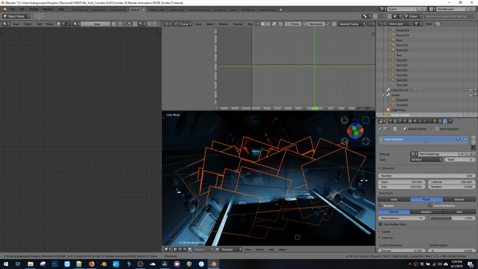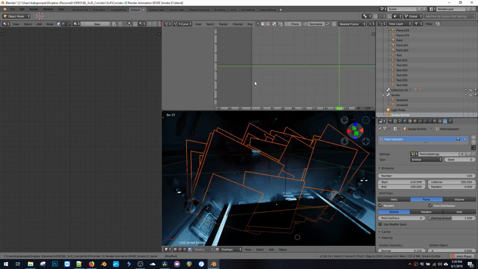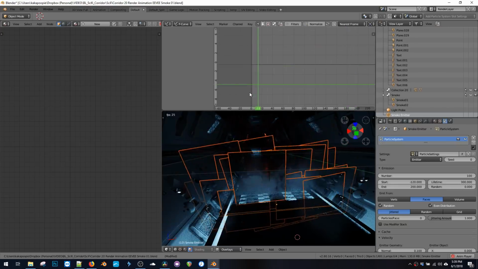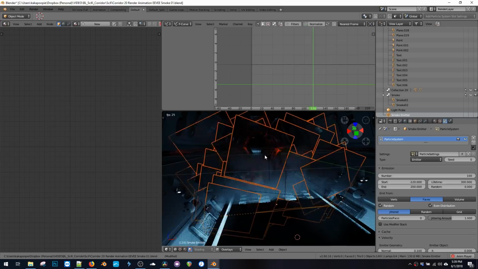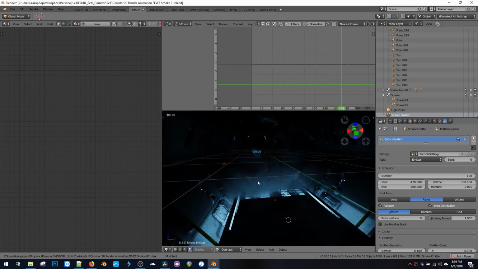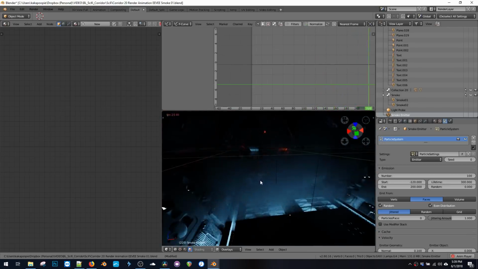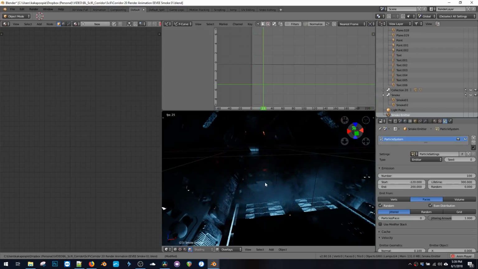You can make this, this is sort of like a pre-roll, which means the simulation is sort of starting before we even get to the first frame of our scene. Should be nice to get the smoke going before we're actually in the scene.